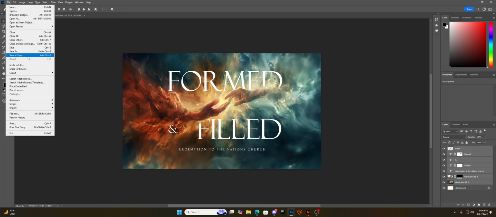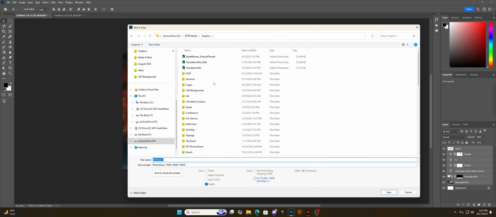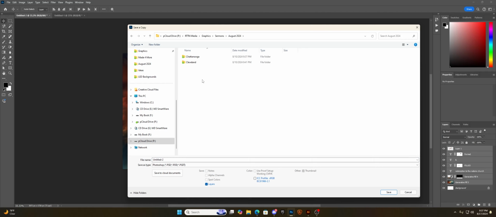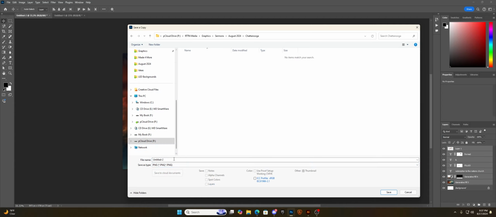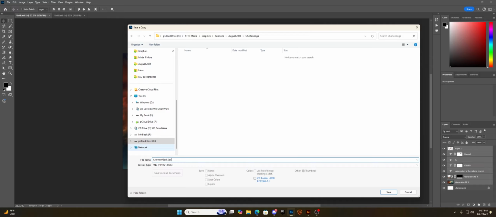Fantastic. Okay, so we're going to do save a copy. And then we have a graphics folder, sermons folder. It is August. Now I have to redesign this or just reformat it to fit our Cleveland screen because it's a different size screen. It's a different shape than Chattanooga, but we'll do Chattanooga first and we'll save it as a PNG. We'll say Arrows of God and I'll title it social. That way if he wants to share it, he can.